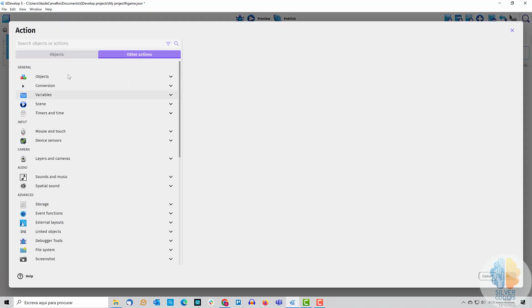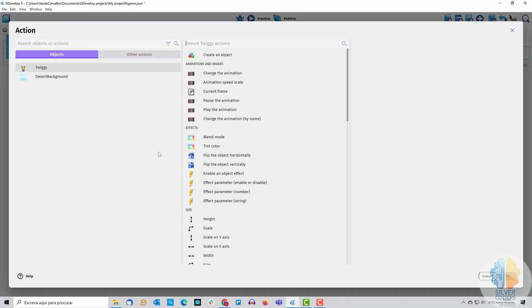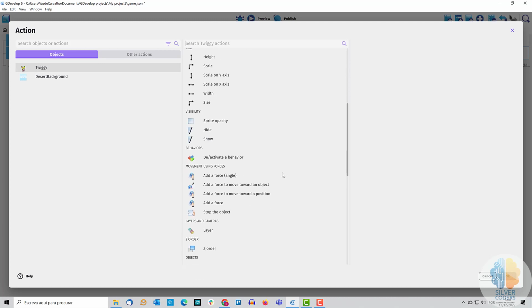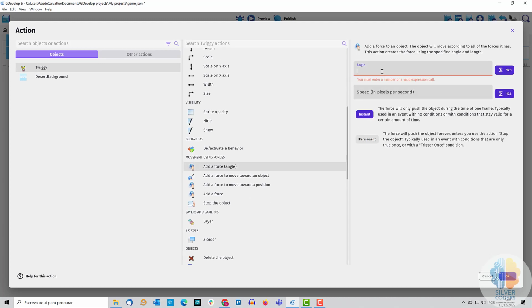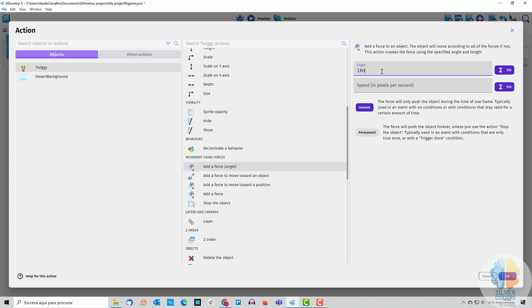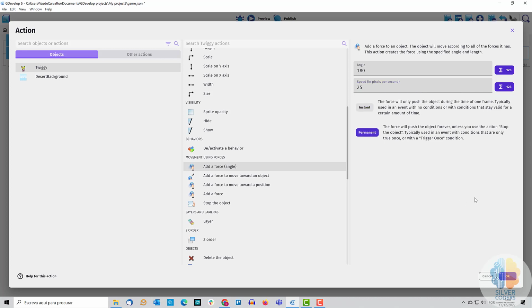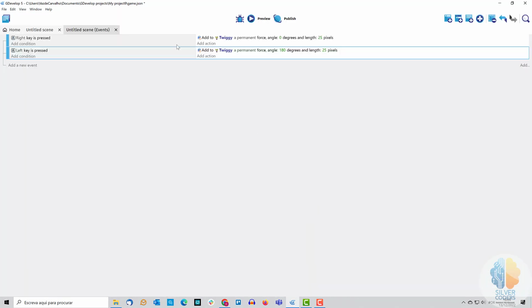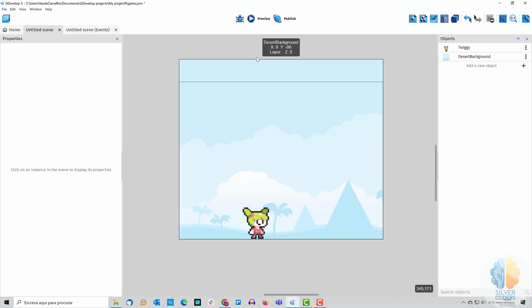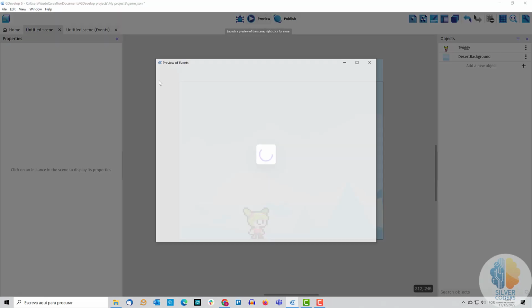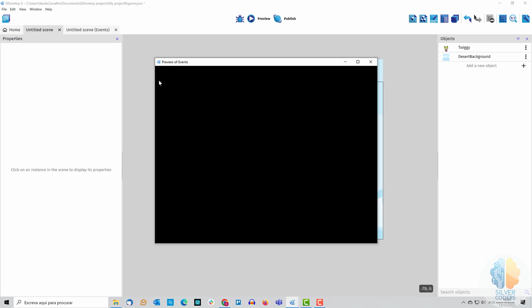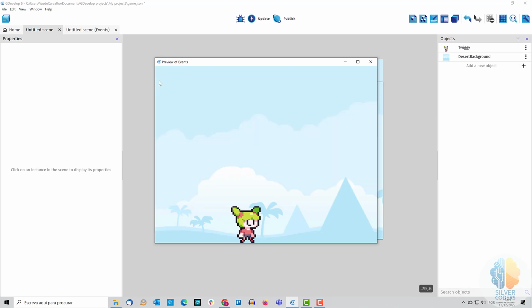In this case, what we are going to do is move Twiggy by applying a force. Now the angle is exactly the opposite as before, so it's 180 degrees. We are going to use the same speed, and also it's a permanent force. You can see basically very close and very similar events. And if we preview now, if I press right, Twiggy moves right. If I press left, Twiggy moves left.